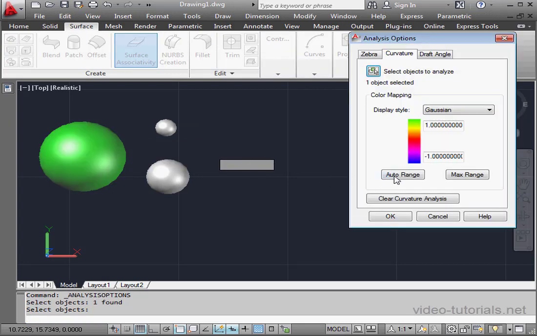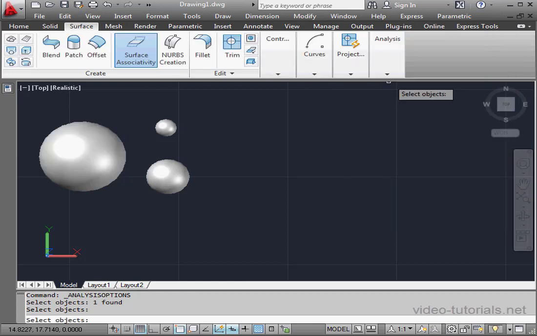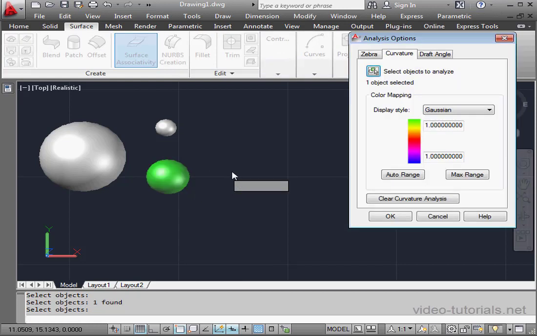Now let's click Auto Range. The boxes populate with the curvature value. We see that a sphere with a radius of 1 unit has a curvature value of 1. Let's click Clear Curvature Analysis, and now let's check out our smaller sphere. Right-click to finish. Click on Auto Range. The Auto Range tool tells us that our curvature value is 4.